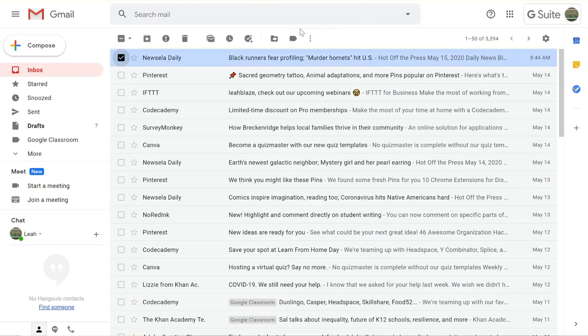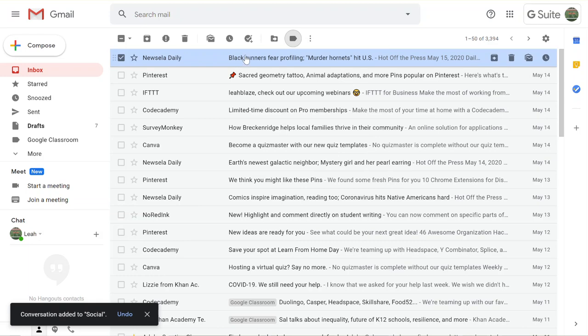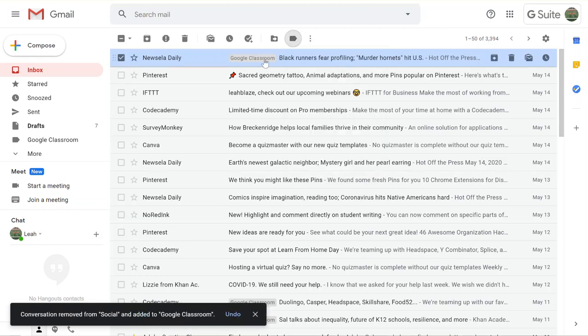We're going to check an email again. You can set up your labels here or add the labels. So you do have two options for your labels. You can move it completely to the label, or you can simply label it as. So if I label something as, let's say I label this as, so we want to label this as a Google Classroom, and I want to apply. You'll notice that it gets the label of Google Classroom.